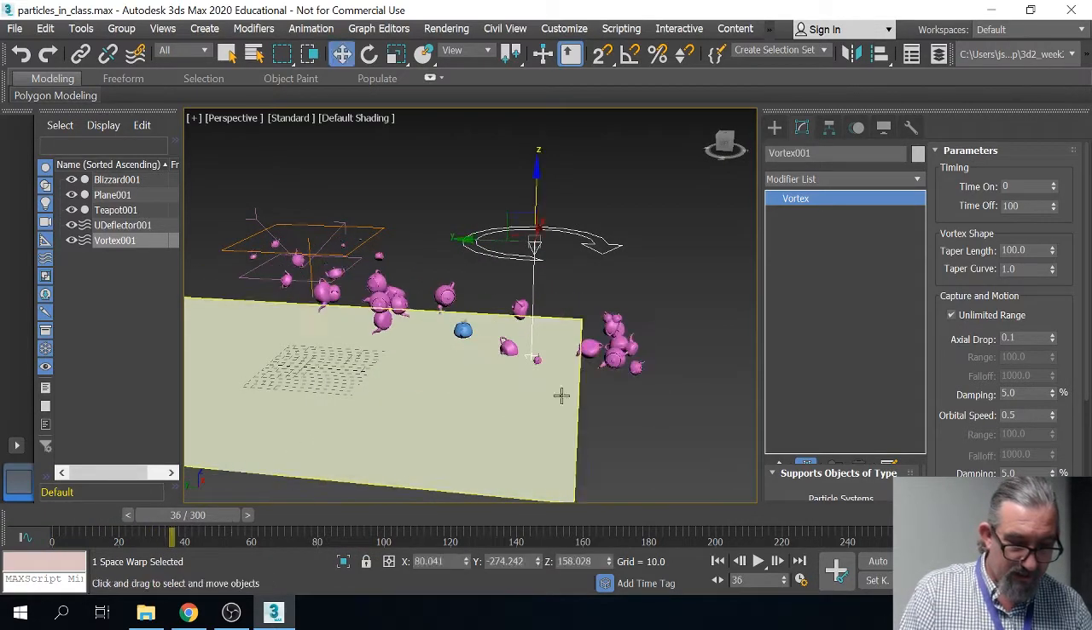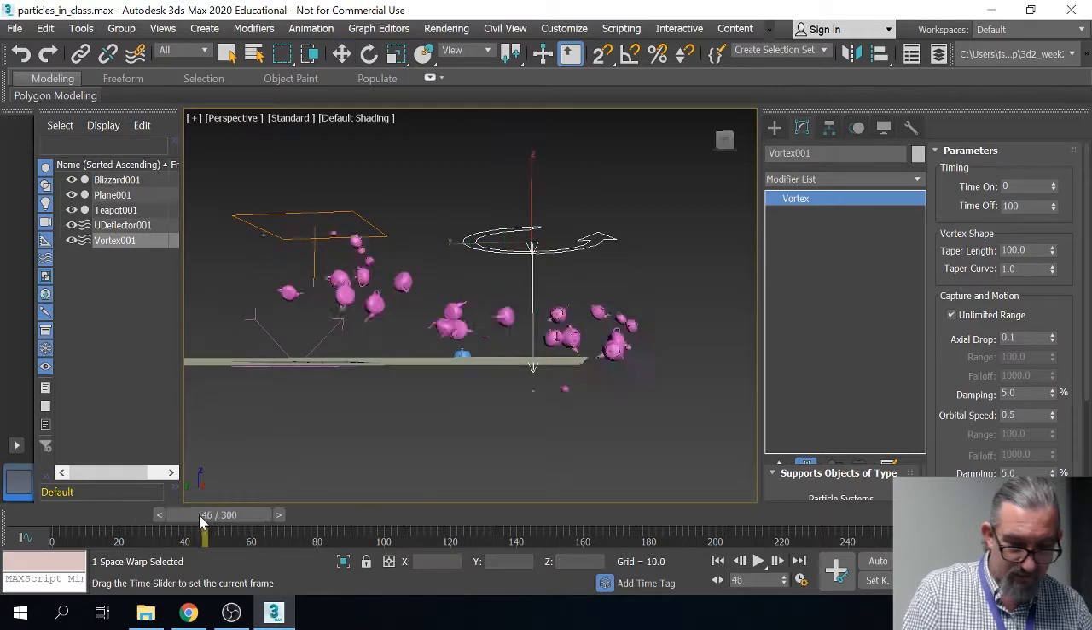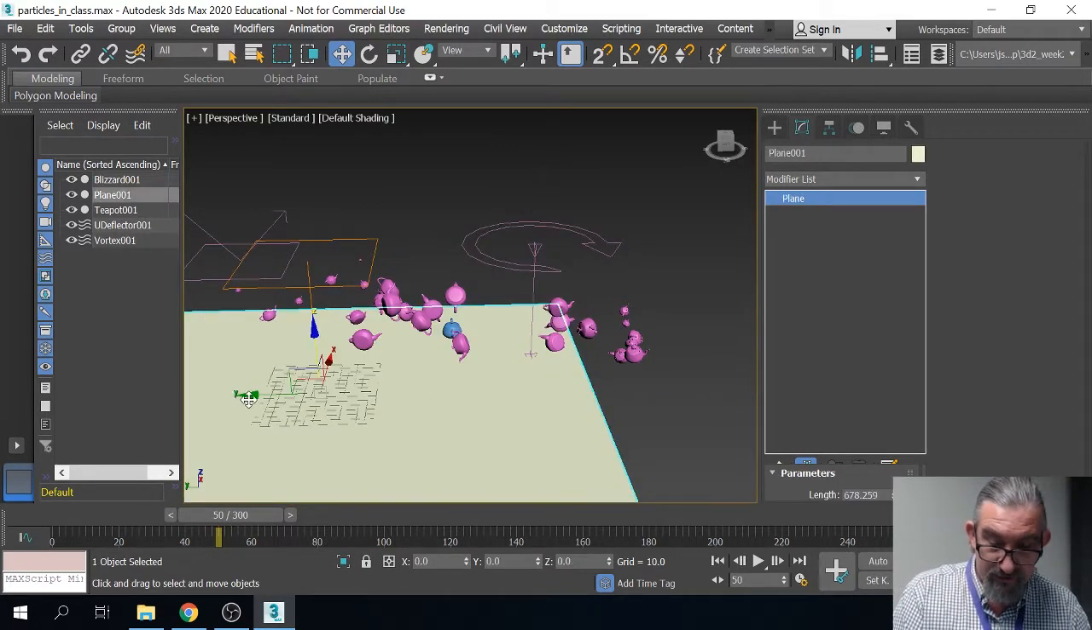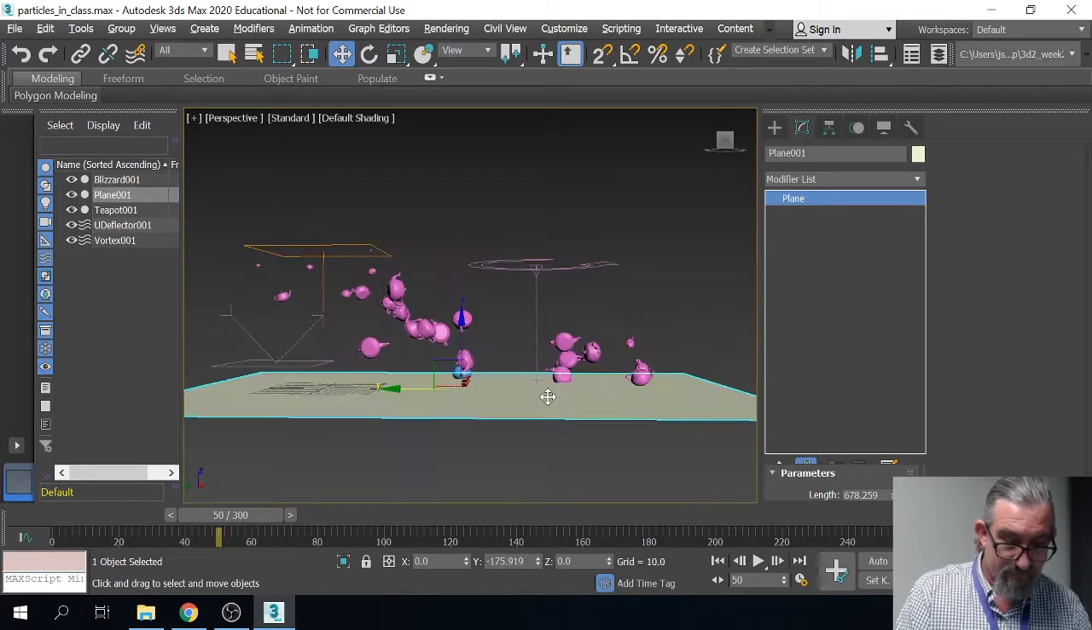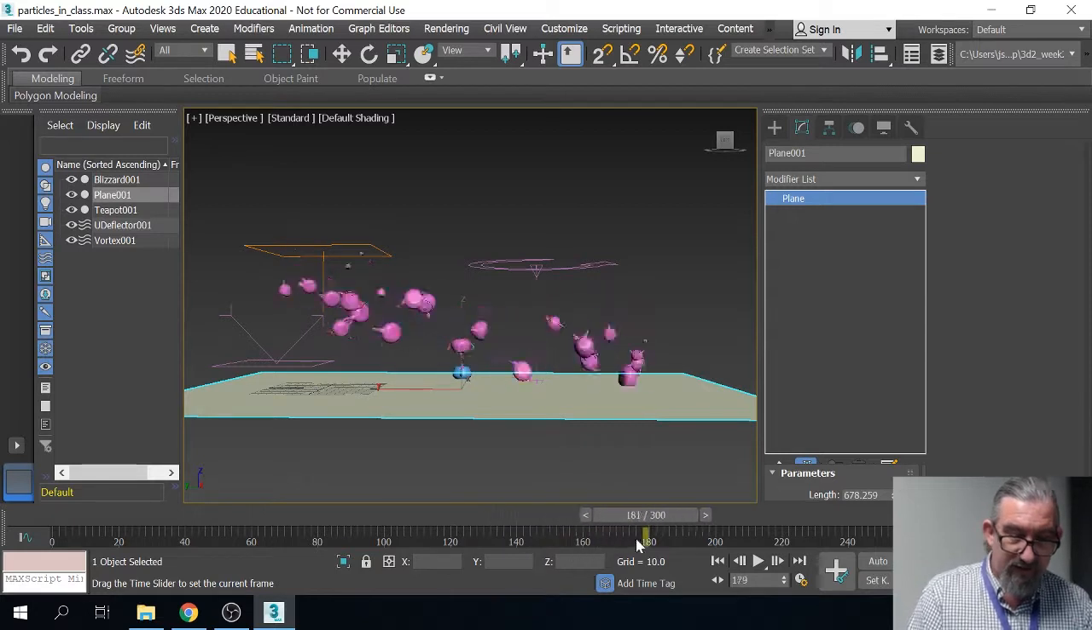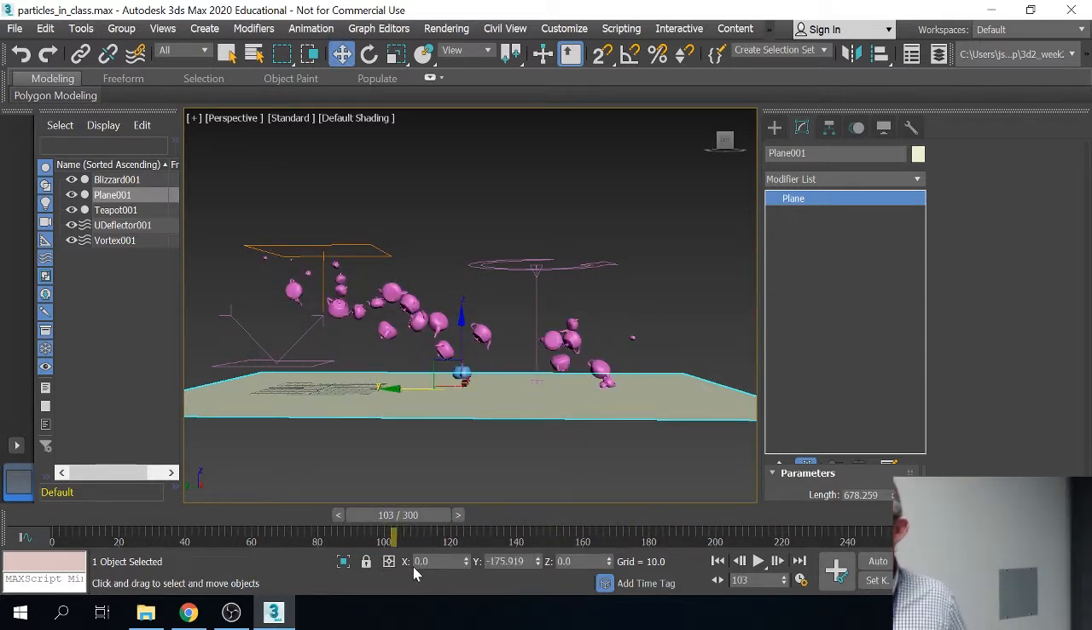And notice that they're not dying because they're not actually hitting my deflector. So let's go ahead and change that. There we go. Because the last thing you want is a lot of particles that are not going to be seen. All that does is suck up memory, take render time, things like that. You don't want that.